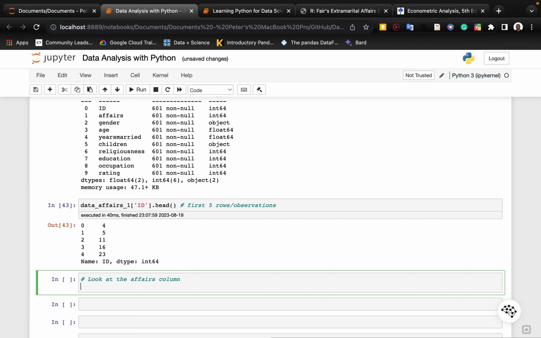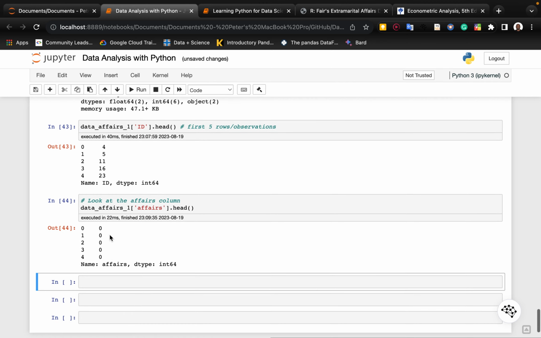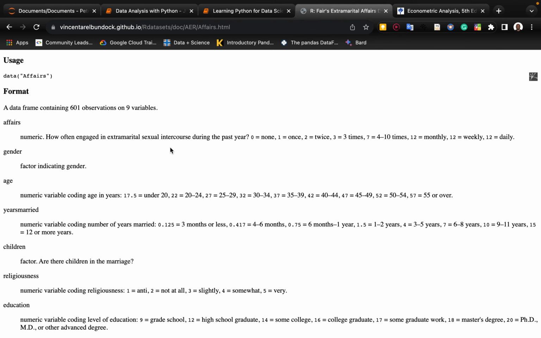Again, we take data affairs 1, then we look at affairs, and then the head. Here you can see that I have zeros. So it gives the sense that the first 5 rows are values from people who have not engaged in extramarital sexual intercourse in the past year. You can see that it shows that.